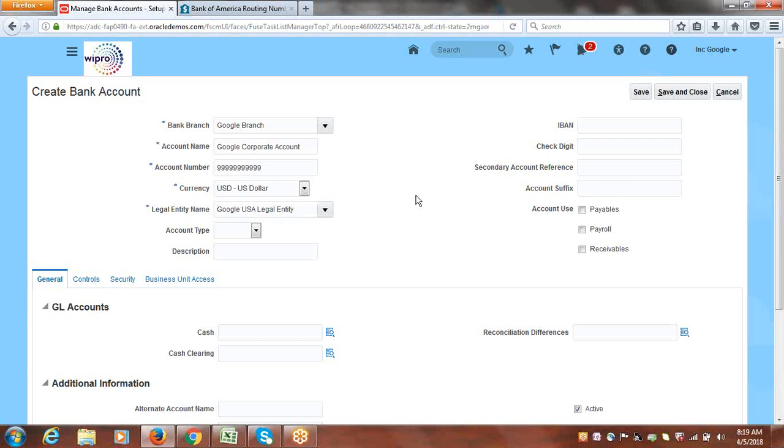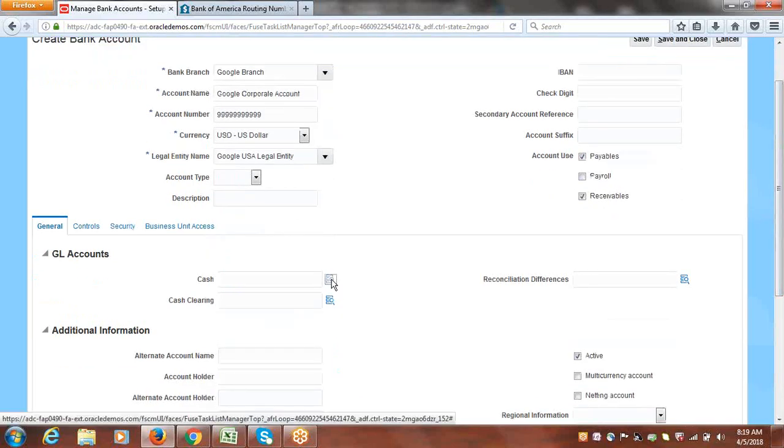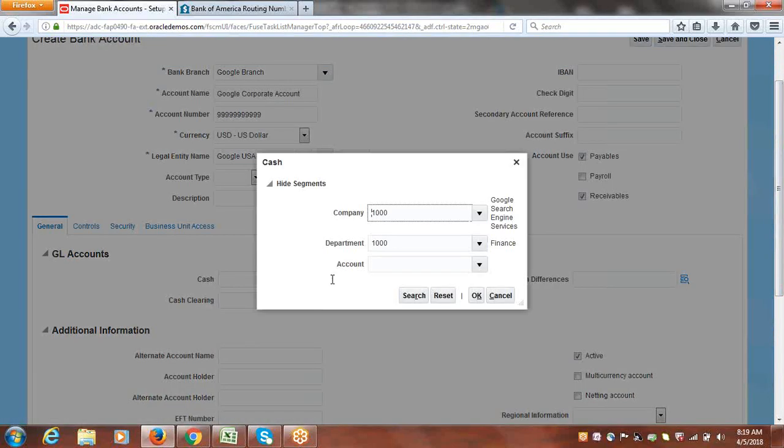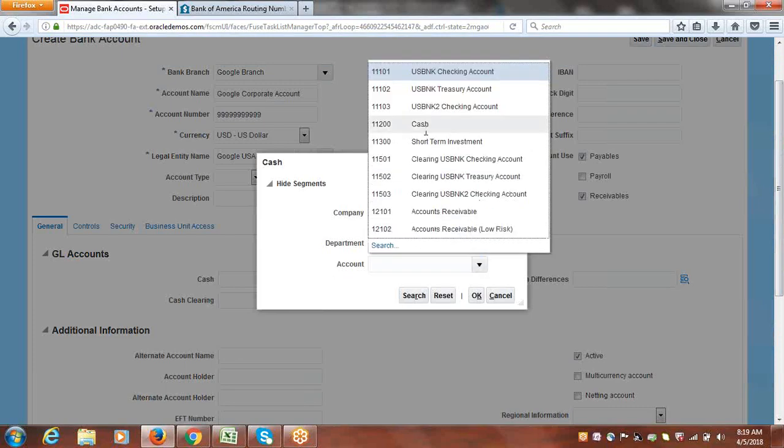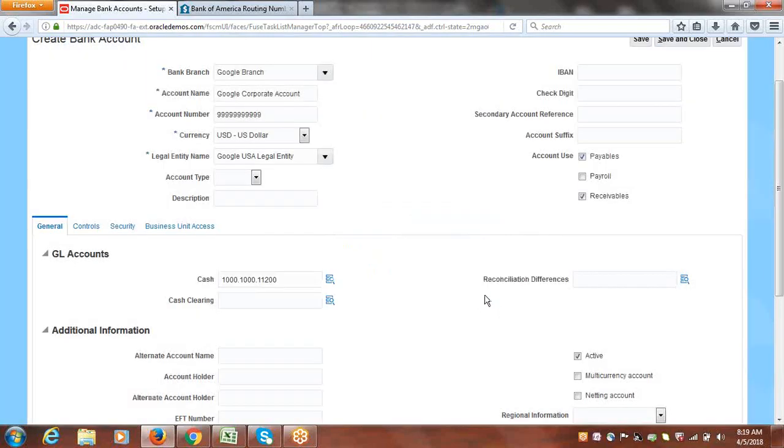And you can specify which applications you want to use this bank account in. Say we want to use it in payables and receivables, and set cash account as a mandatory account for the bank account. Select cash account and say OK.